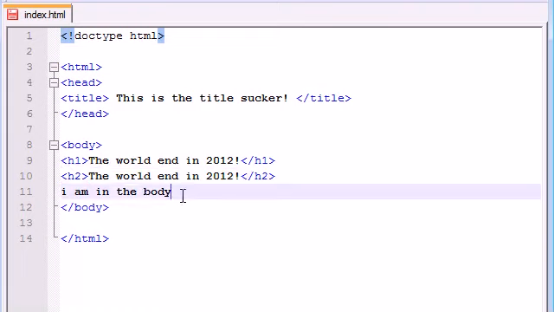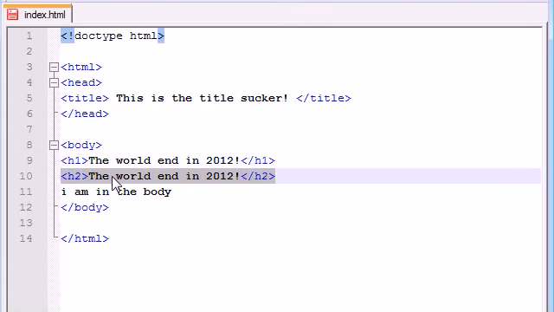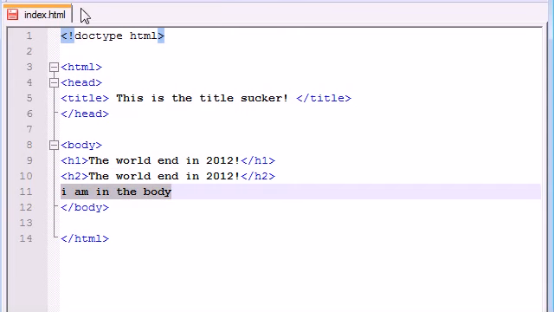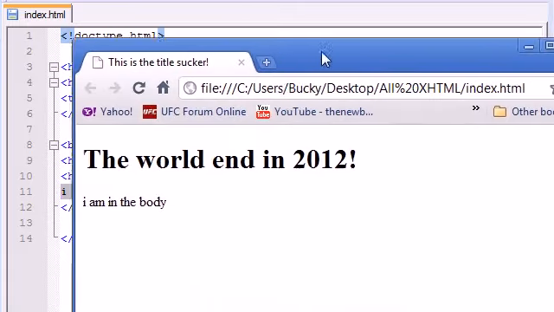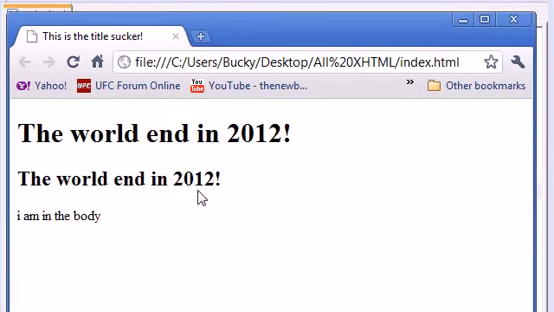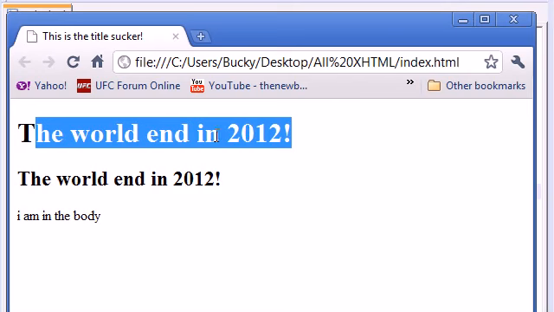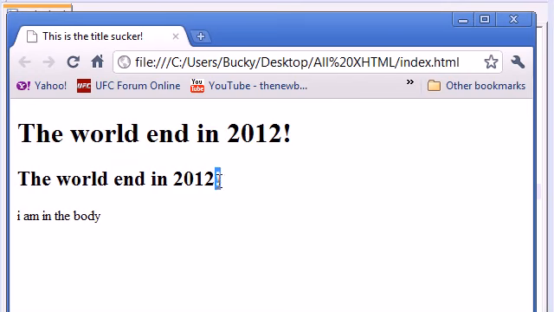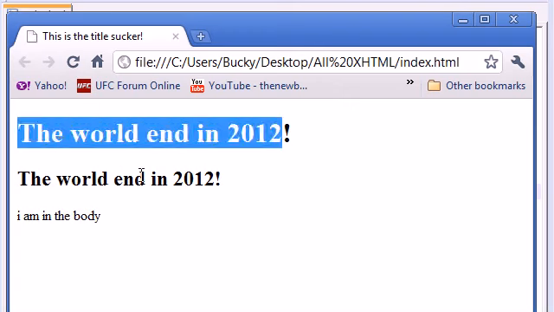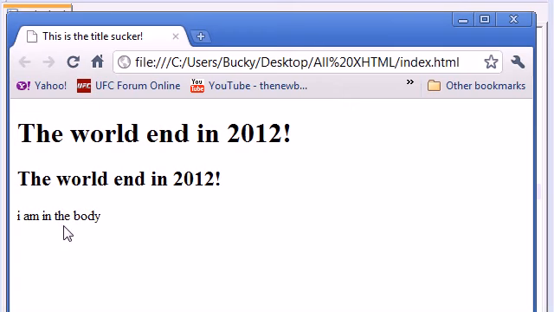So what we have in our body right here is a big header, a header under it that's slightly smaller, and we have just regular text. So let me show you guys the difference between header 1 and header 2. Let's go ahead and save this and refresh our web page, and it says, bam, the world ends in 2012. This is header 1, this is header 2, and this is the regular plain old text that isn't surrounded by any tags at all. So now you can see the difference a header makes and the different sizes you get from having 1, 2, and they keep getting smaller all the way down to 6.